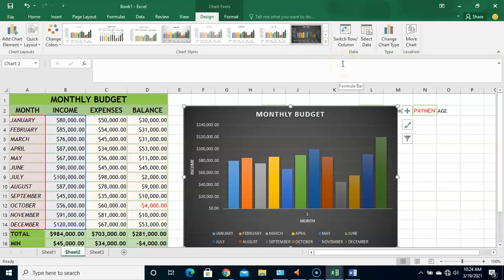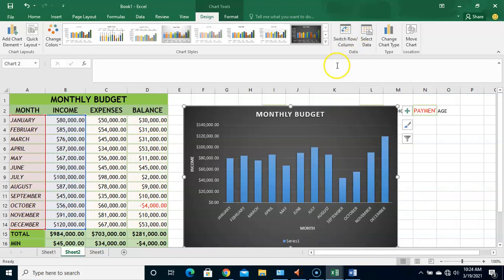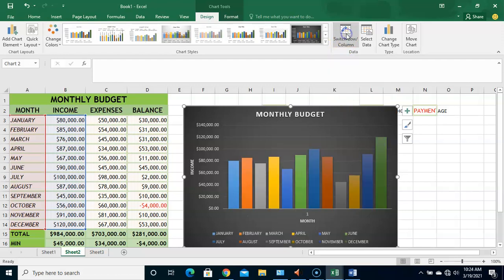So that's that. I'm going to move to the next one, and that is switch row and column. You could switch your row to column, I mean the data now. So if you switch, you're going to have a change that is going to come on your chart. If you look at it very well, it's back now. But because we're using just one series, it's very easy for you to just work with that.